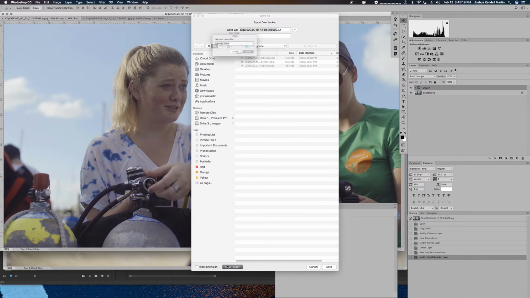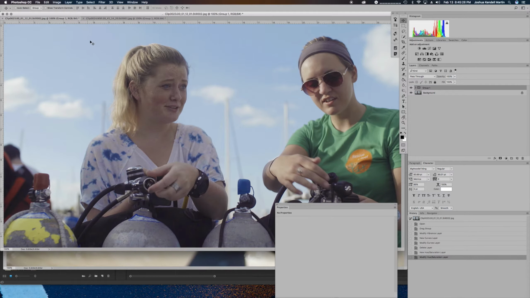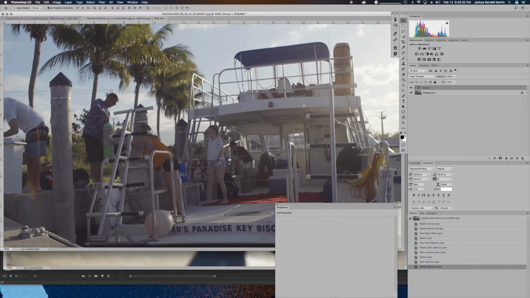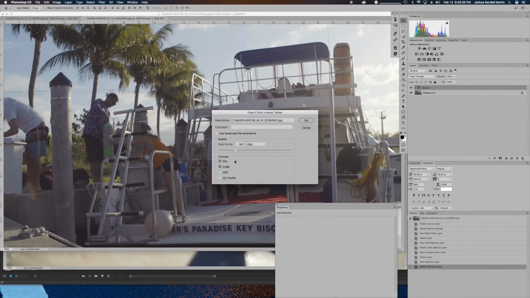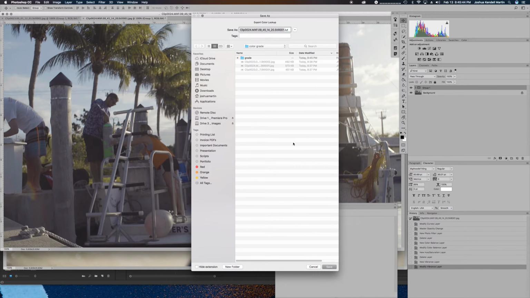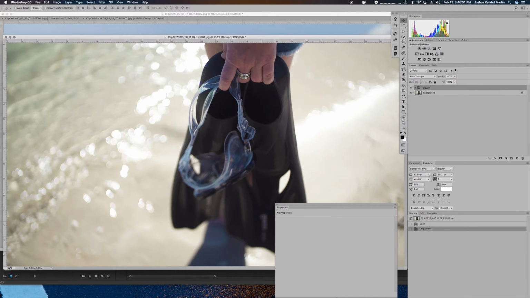Let me just make an extra folder so I don't have to keep these all jumbled up. Let me just call this grade, and boom, that was weird. Okay, let's do that again for the other ones. Let me just step and repeat. Go to File, go to Export, go to Color Lookup Tables, and then okay, it kept everything. Great, so let's hit OK, and then let's save it back in the grade folder. Bang, bang. So we hit OK.